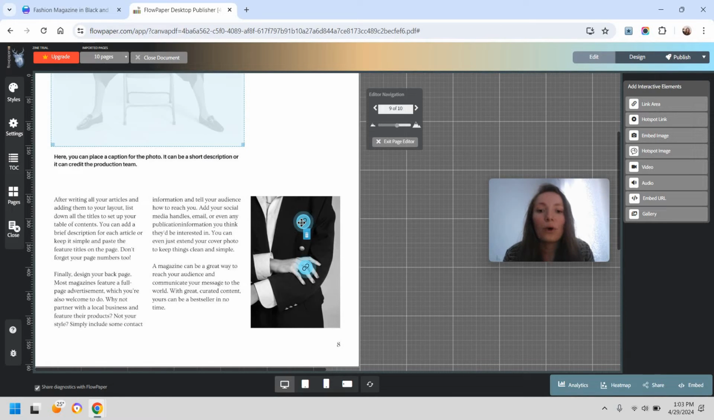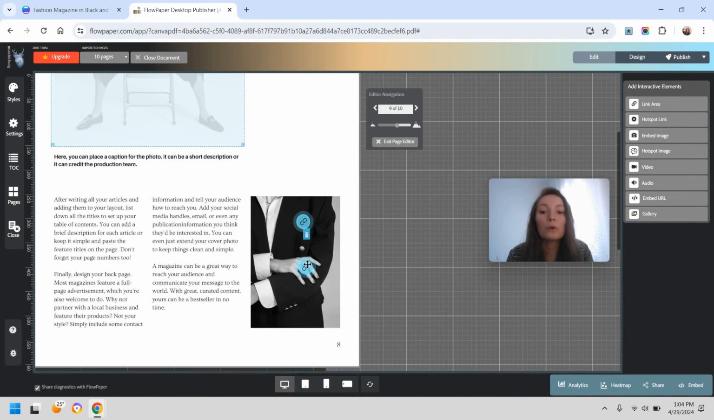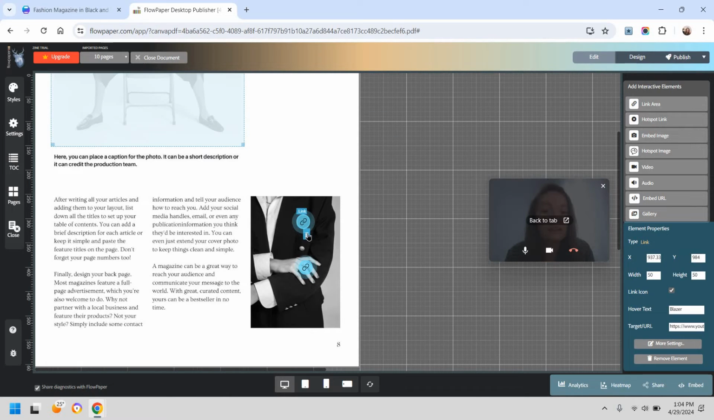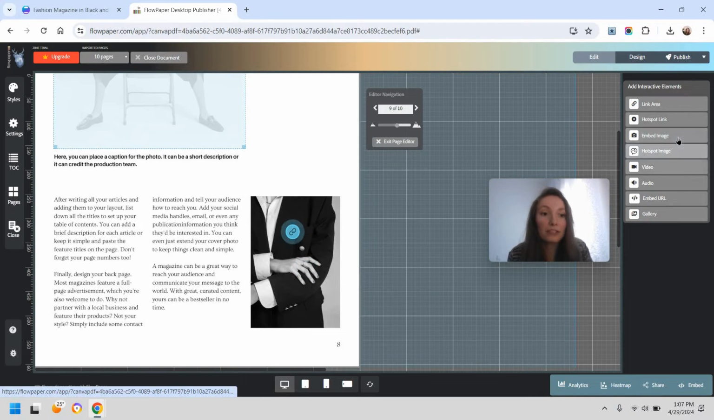So if you now click on the link, you have the editing options right here. So for example, under hover text, you can write something like blazer and write its price or something like that. So people will be able to hover over this and get the text so that they know what all of these hotspots are about. This is great if you have, for example, a catalog, or if you just want to turn your magazine images into shoppable elements.